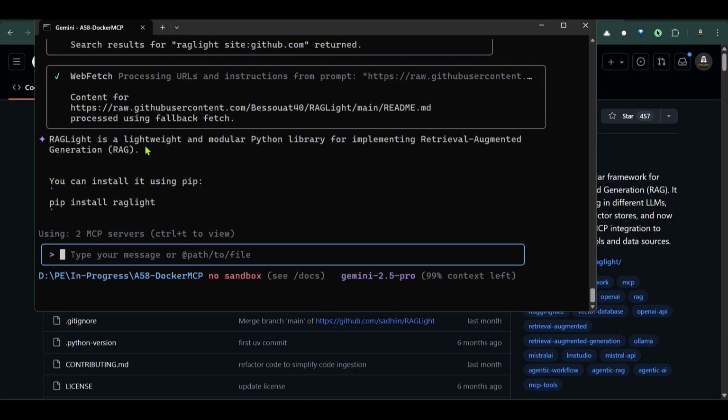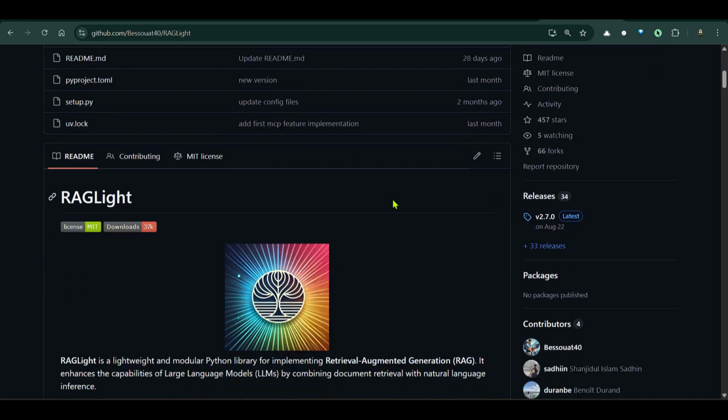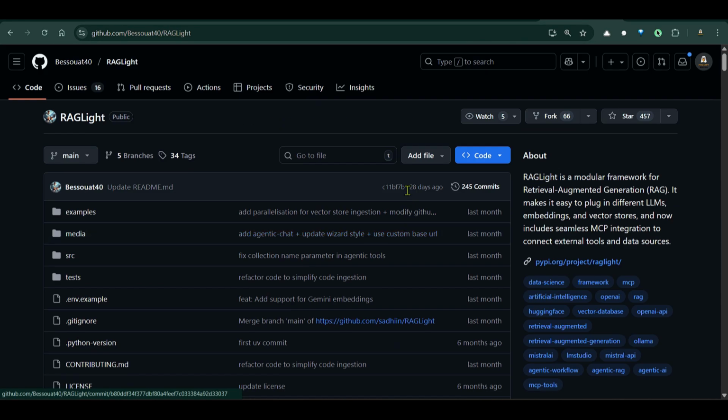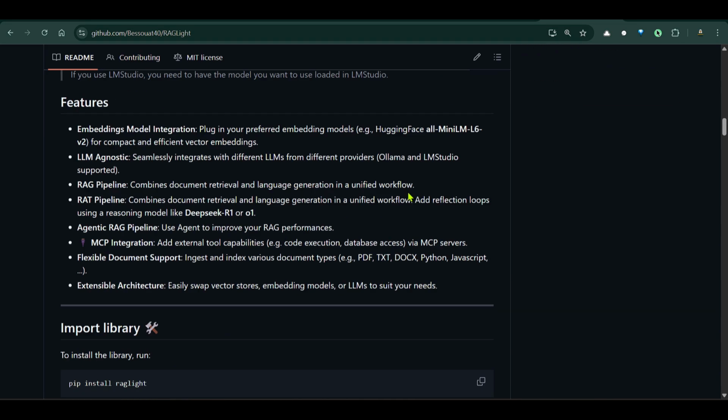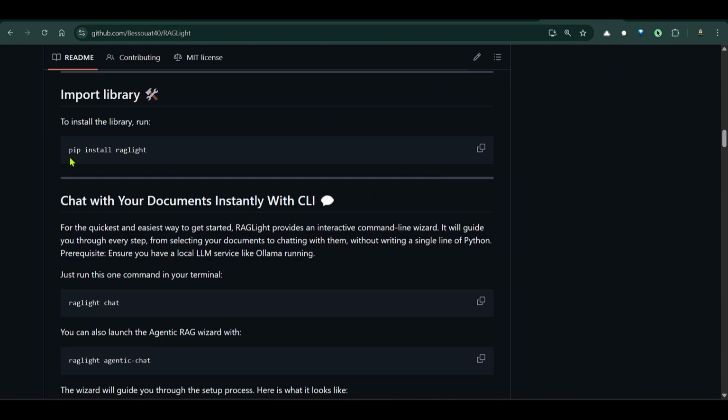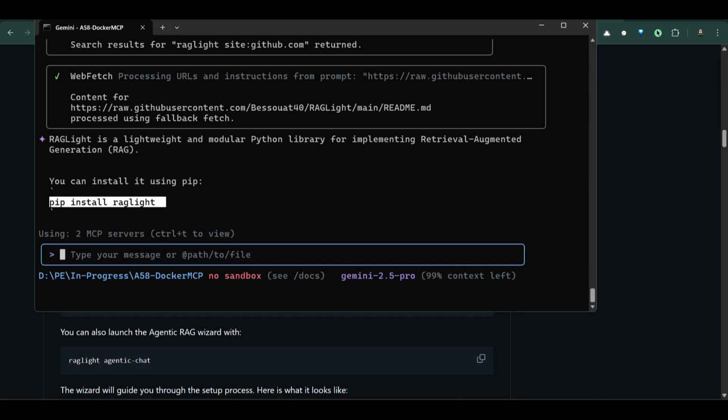So rag light is a lightweight and modular Python library for implementing retrieval augmented generation. You can install it by pip install rag light, and that is pretty awesome. You can see here, this is just a new library just released last month, and I've created a video on this as well. So pip install rag light is the command that I need to run to install rag light.